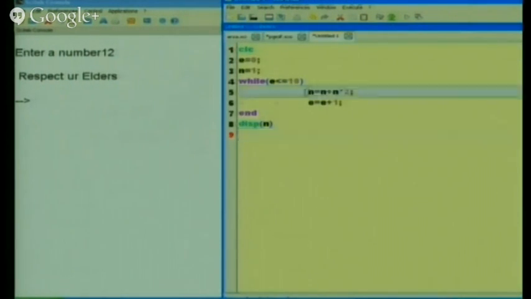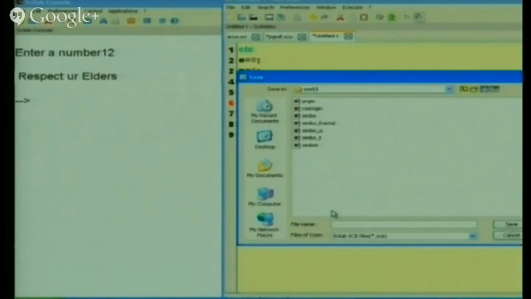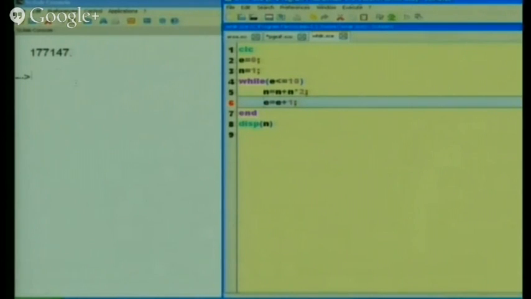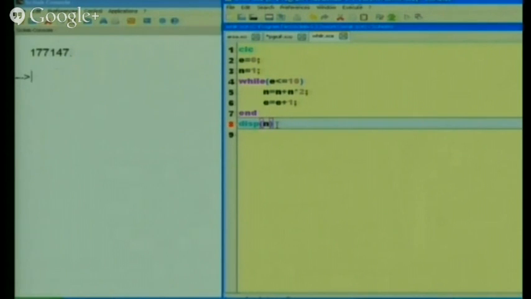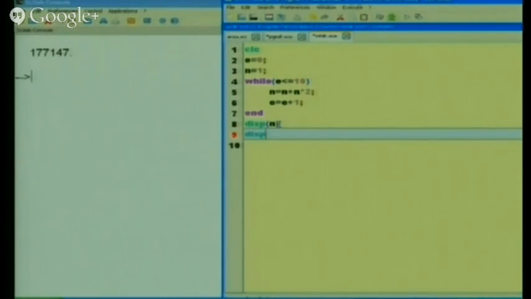So this is the while loop, right? This is the display. Actually, I have written the command disp n. N is the value which is being calculated in that program, right? So I have displayed N. Here I can also display the value of E which has been attained.